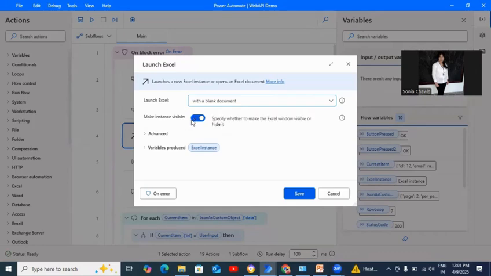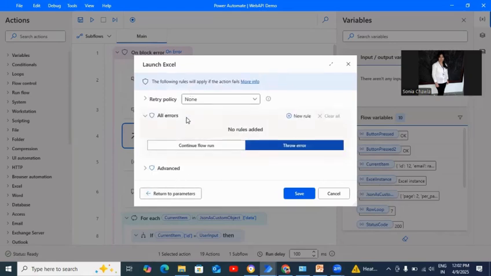If it is not visible, like in some live project, we disable this. Then the advanced option, nest under a new Excel process, where you can use the activity. Most probably we are not using any activity. Then we are creating this variable, produce Excel instance. While we are closing this instance, you can use this Excel instance. Same thing on error, every activity has a retry policy and error options. So as per your project requirement, you can change these things.